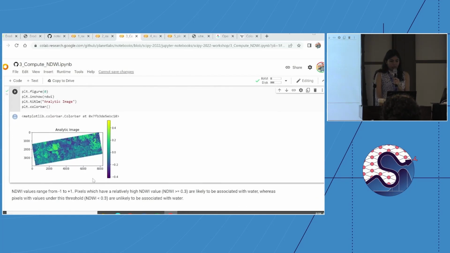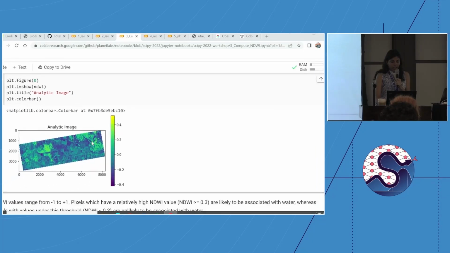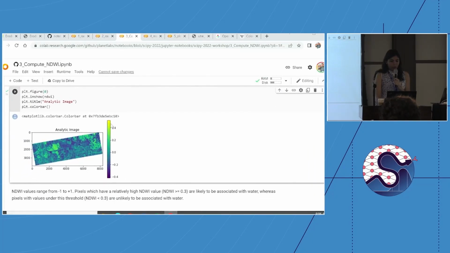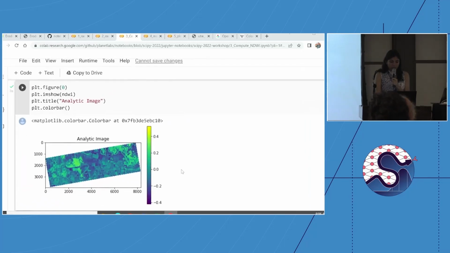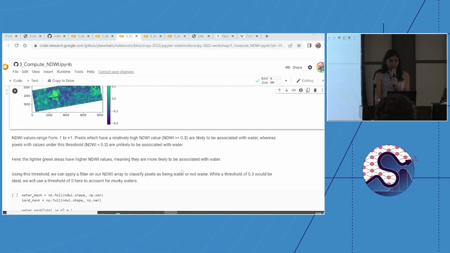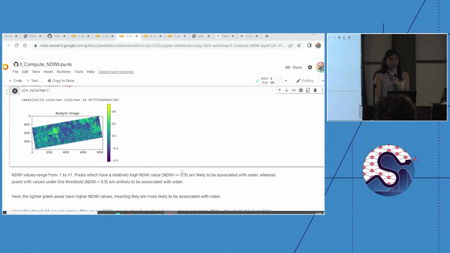All right, so here's our visualization of our data set. And you can see that this is showing the values. The higher values correspond with those areas we saw earlier that we knew to be water, just from looking at it. With NDWI, pixels that have a relatively high value, generally greater than 0.3, are generally associated with water, while pixels that have lower values are more unlikely to be water.